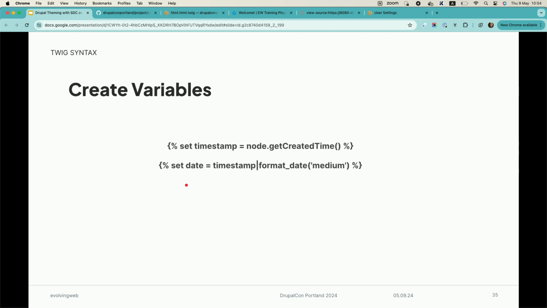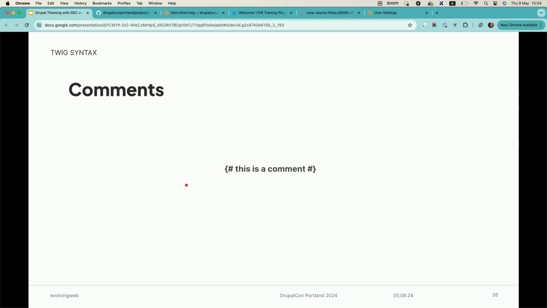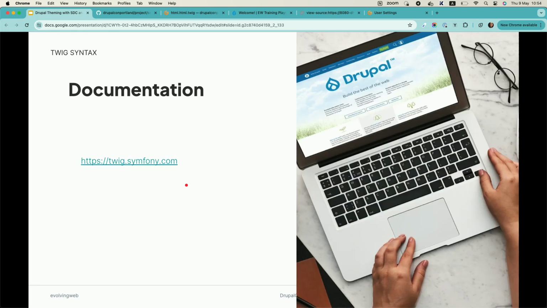This is a way for us to create variables. Again, I'll skip it a little bit. And this is how we can create comments. If you want to read more about Twig, there is twig.symfony.com. It has a lot of the documentation that we need, and you can go and read more about it.